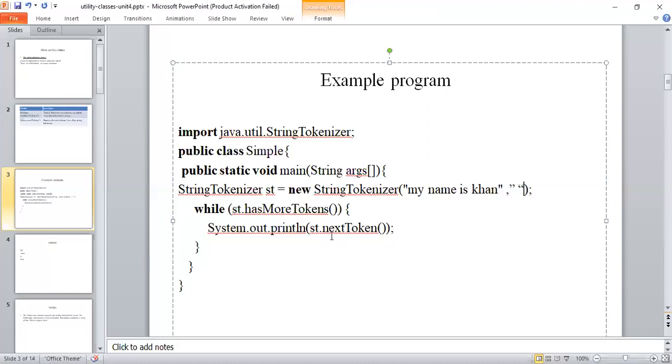After that, the nextToken method gets the next token from this string. The next token is name. Going up again, st.hasMoreTokens once again returns true because it contains content.